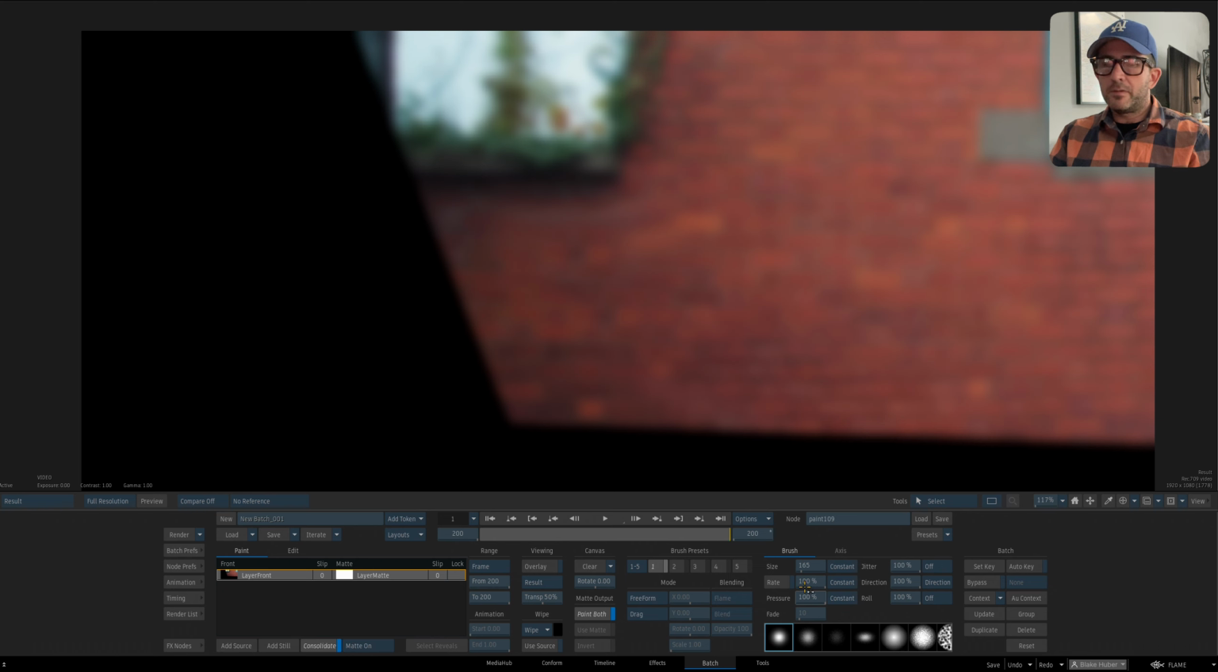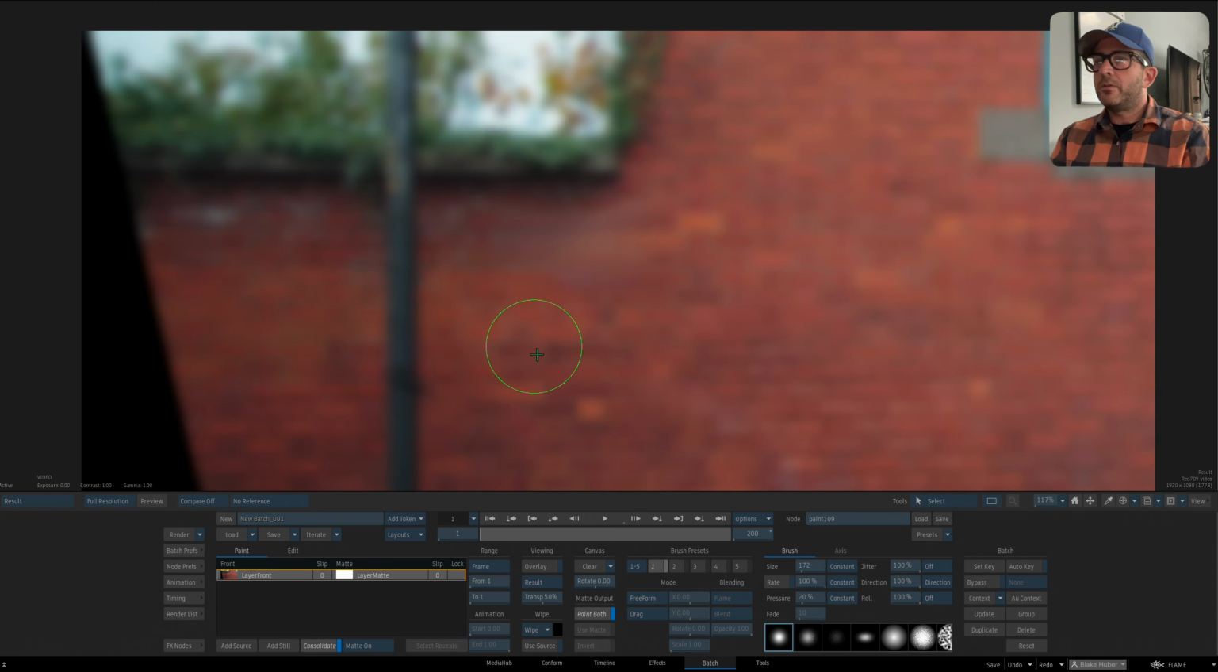Maybe just turn this down a little bit, because I'm not even too concerned about these lines, because the detail is going to come through when we combine these passes. So again, just kind of smearing it around with drag. And just go to the first frame.